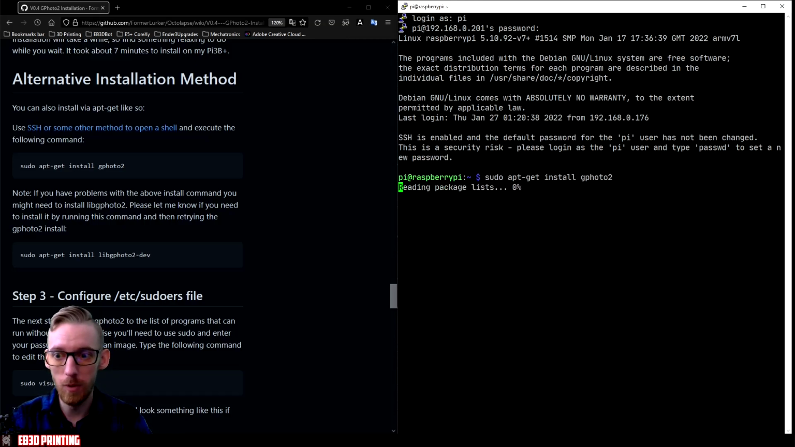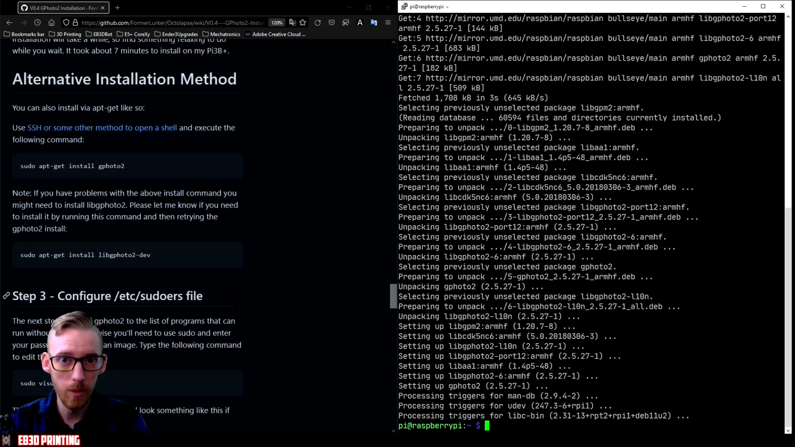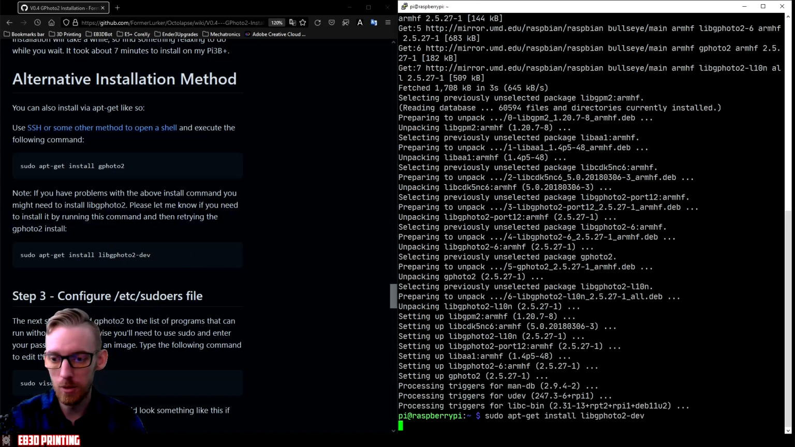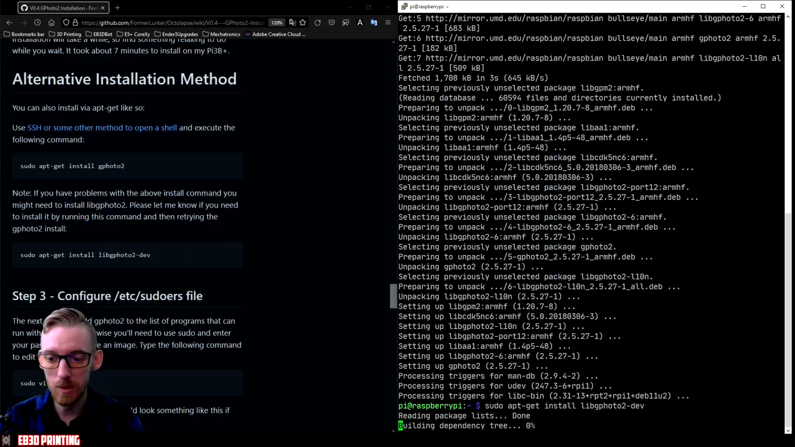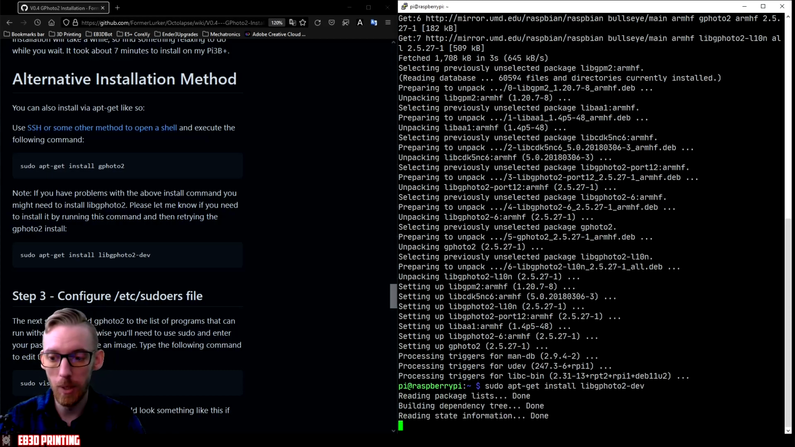This will install gphoto2. I will cut back when this is done. So now that gphoto2 is done installing, if you have issues installing gphoto2, it recommends installing the libgphoto2 command. I'm just going to install this anyways, just to go through the process and show you what happens. But once this is done installing, I'm going to cut back.